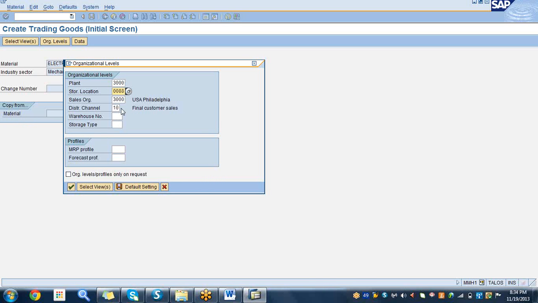Wonderful. The sales organization is Philadelphia, 3000. And I don't want to trouble you further. You can go to the drop down and put a lot of effort in picking the same thing, which is 3000. Okay, distribution channel, same thing. Warehouse number. The warehouse number is only 3 digits, 088. Storage type 001. Wonderful. So just give me a minute.